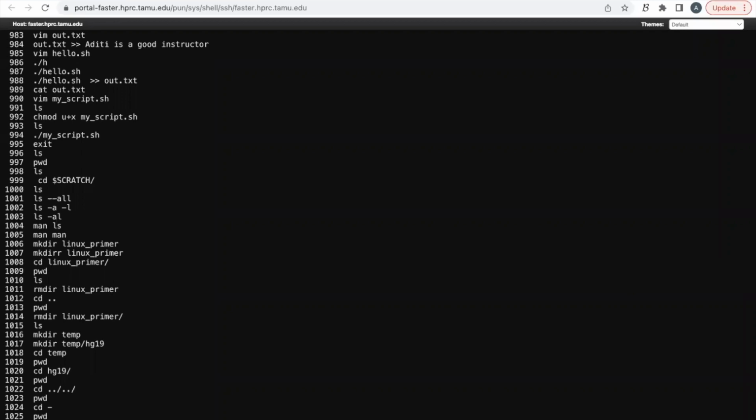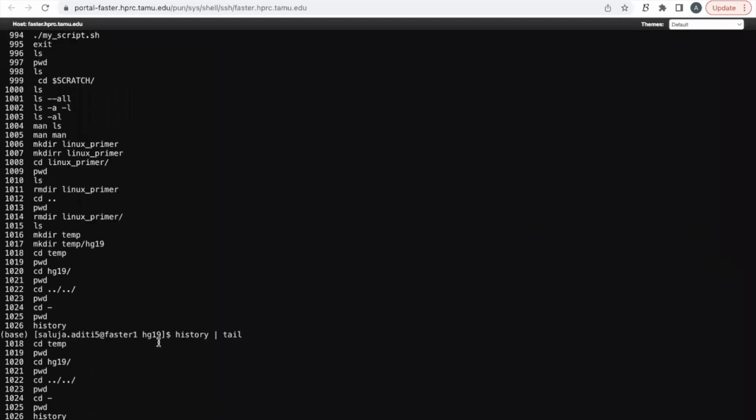If I really want to just get the last 20 commands or last 10 commands, then I can use history and combine it with this pipe operator and use another command called tail. What this is doing is that the output of history will be redirected to go to the tail command, and the tail command is going to give me the output. By default, it is set to last 10 commands. So this should give me the last 10 commands in the history, and it is also giving me the current command that we entered right now. So that's the beauty of it.